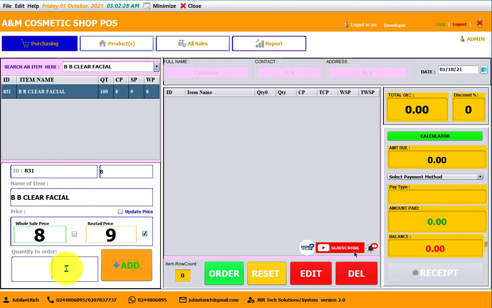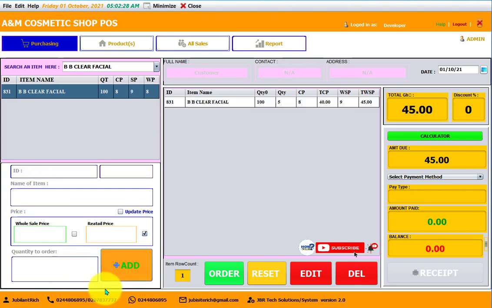Let's say I can buy 5 of them. So the person selects 5 of them, BB Clear facial, and then add. So he puts the item into the cart. That's the purchasing cart, or let's say shopping cart.